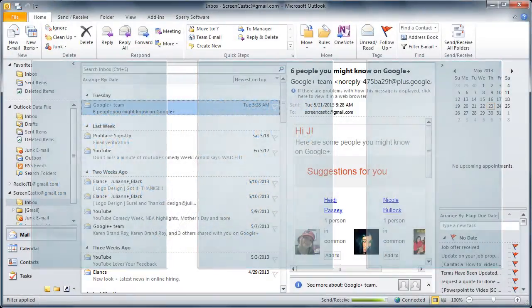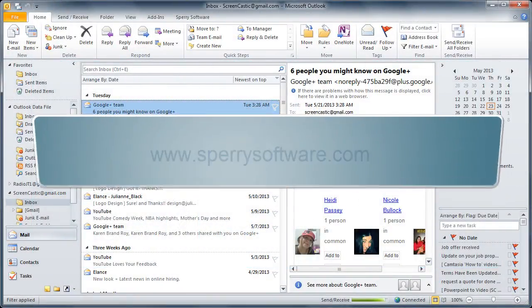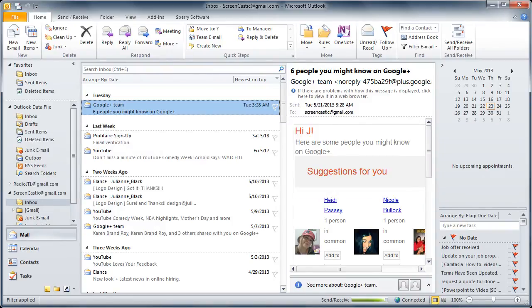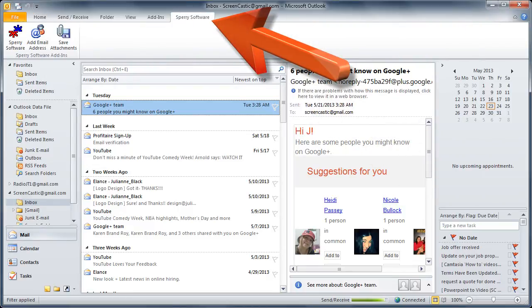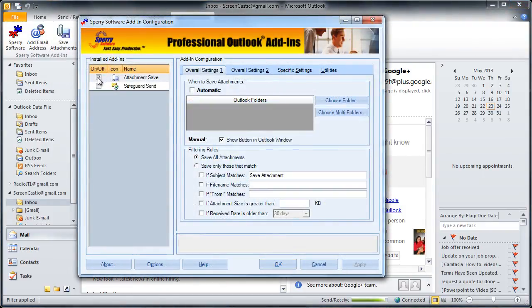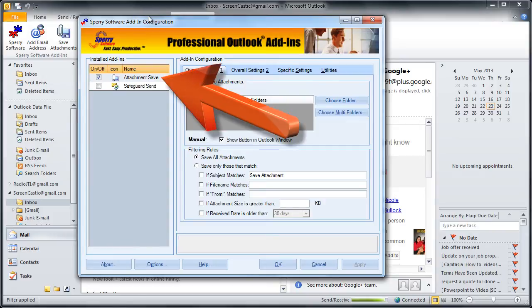Let's get started. I've already downloaded and installed the add-in from www.sperrysoftware.com. Once the installation is complete, we're ready to set it up. And you find the add-in by going to Sperry Software on your menu and then clicking Sperry Software on the ribbon. All the Sperry add-ins that you've installed will display here. The one we're going to work on right now, though, of course, is Attachment Save.